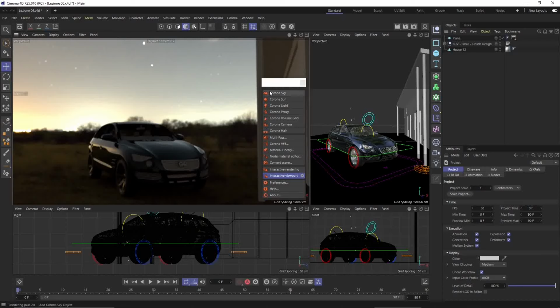In this video, we're going to talk about materials in Corona for Cinema 4D. In the previous video, we saw how we can easily create a scenario using a simple image, an environmental image, a spherical image that surrounds our object and creates nice reflections, nice illumination, and also gives us a background, so it looks really realistic.